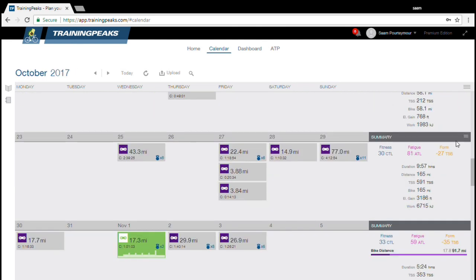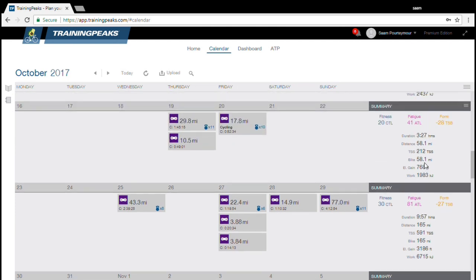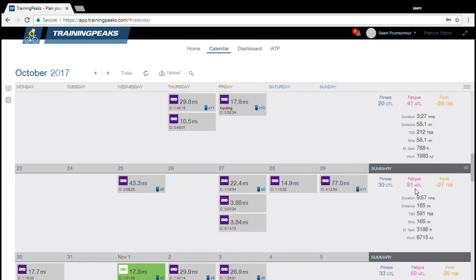So the last thing you need to look at is form, which is determined as TSB. The abbreviations aren't really relevant at the moment. What you need to understand is what form actually means. If I've got a fatigue level which is much higher than my fitness level, what's going to happen is I'm going to have minus form. So I'm going to have negative form, meaning that I'm not very fresh and I'm not in a good place to race.